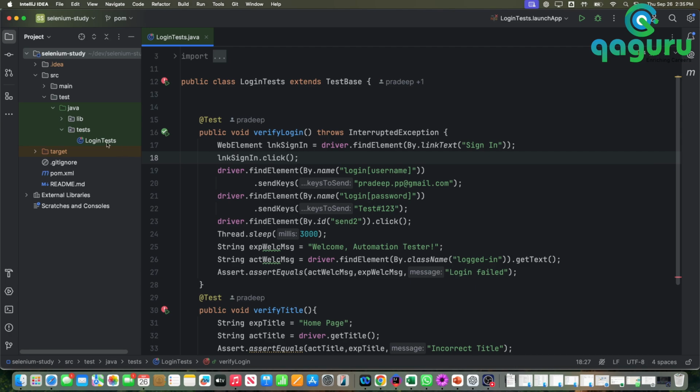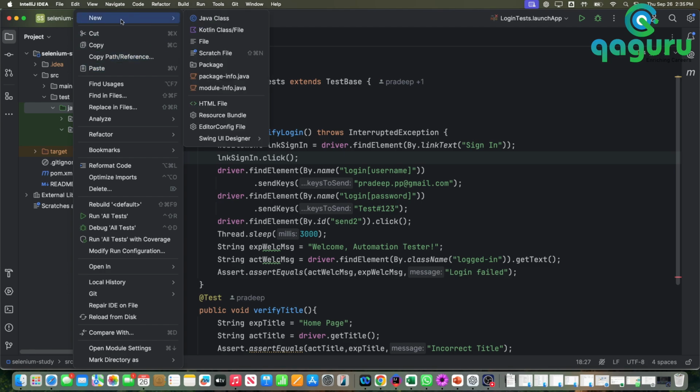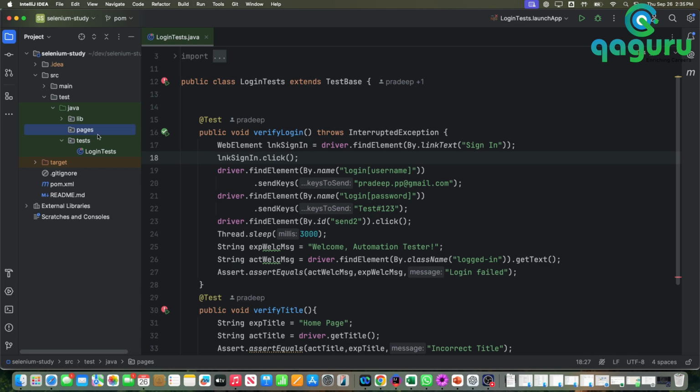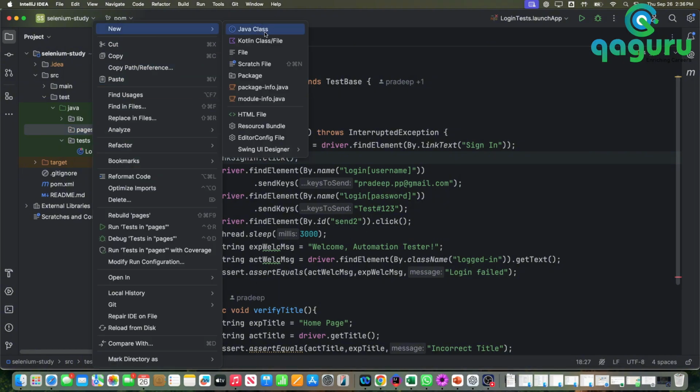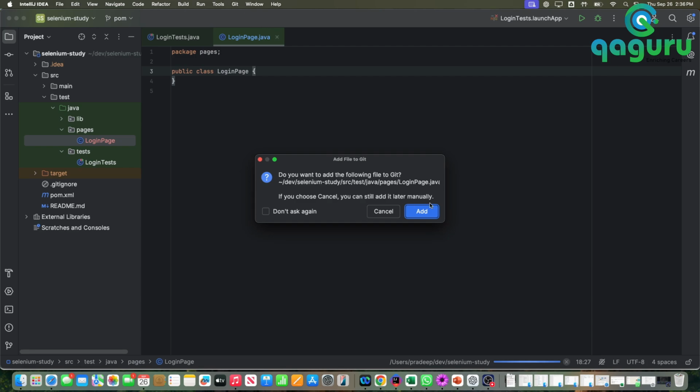Let's go and create a new class, and for that I'm going to add a new package first. Let's create a new package under Java, and I'm going to name the package pages. Here we'll be adding page classes corresponding to different pages of the application. So here I'm going to add a new class and name it LoginPage. All right, and let's add it to Git.